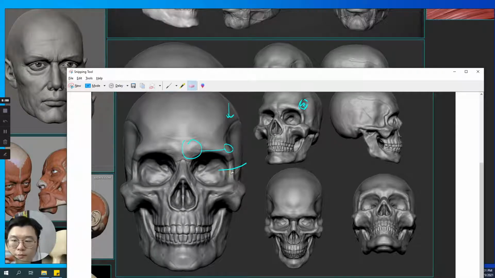So when we're doing modeling, let's say we look at the top view, a lot of people will do something like this. Actually it's wrong. This part will be flatter. It will be like this.